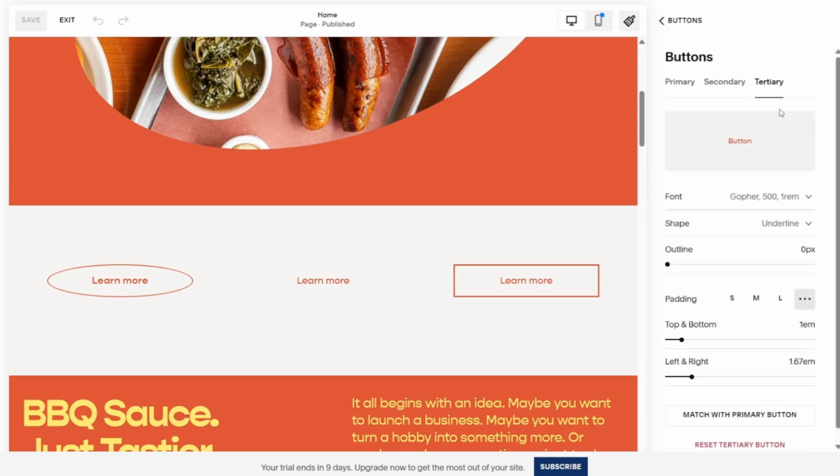Now in here, you will have a lot of options. However, you just want to focus on the outline. Now on the outline, you can drag this by simply holding on the circle and either dragging it to the right or to the left. Now, once you have your outline, it will show you a preview of what it looks like. However, the button only has a border at the very bottom.